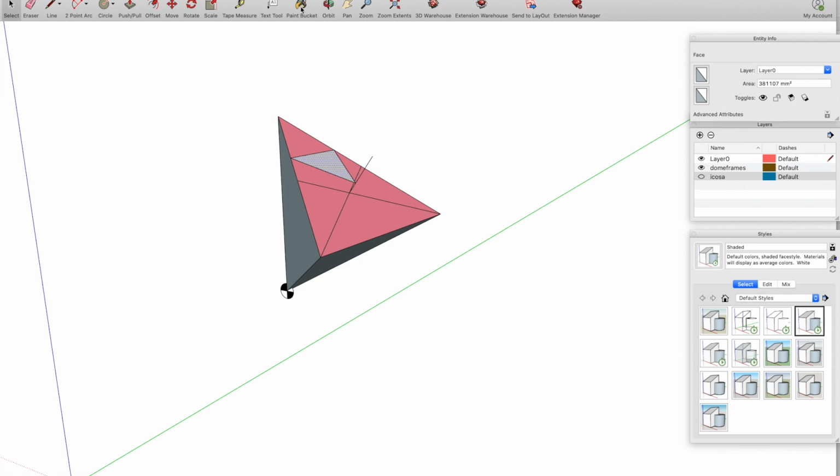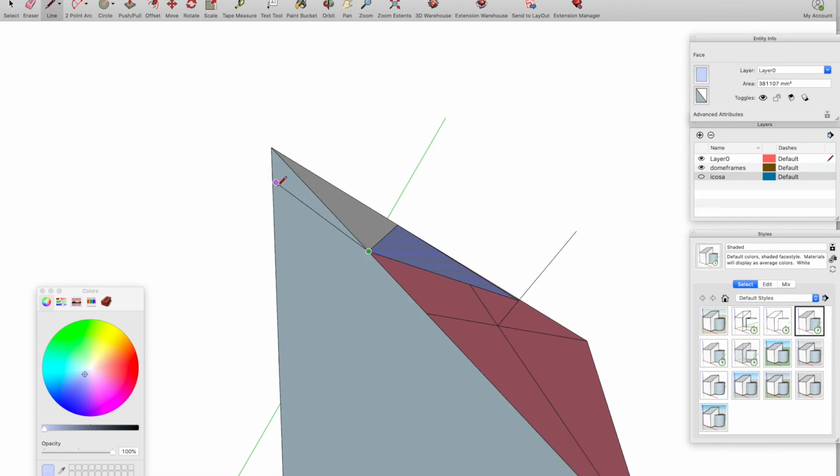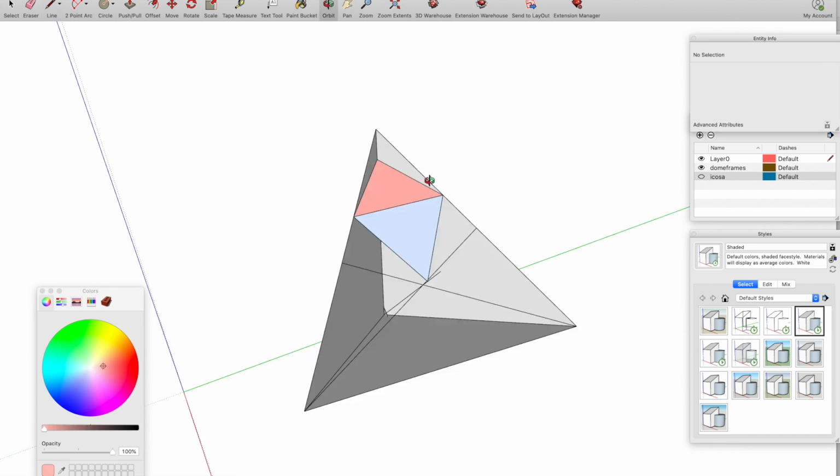We're just going to color that blue. 798. So this line here, we go to 798, which is there, and then we do across to there. So we know that the pentagon and hexagon triangles are right.